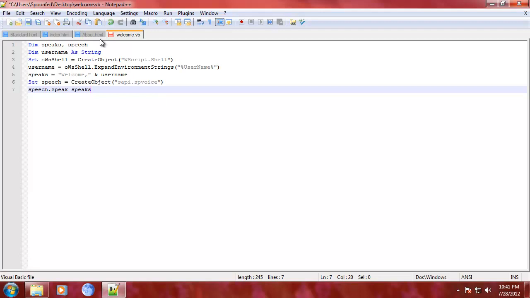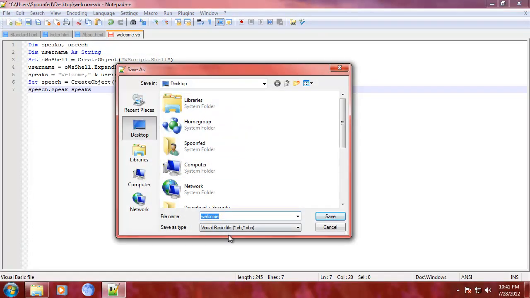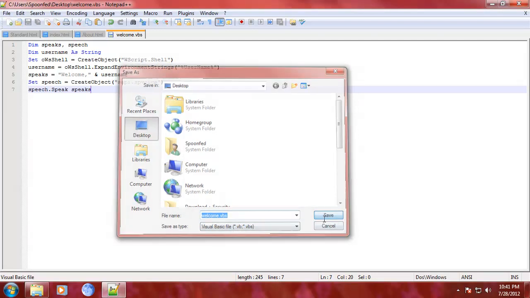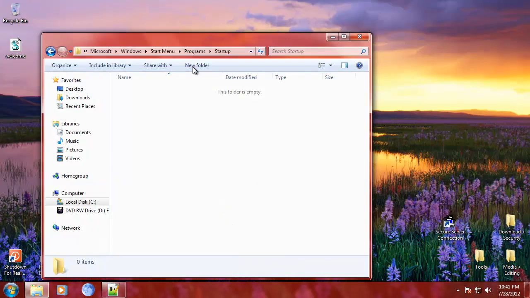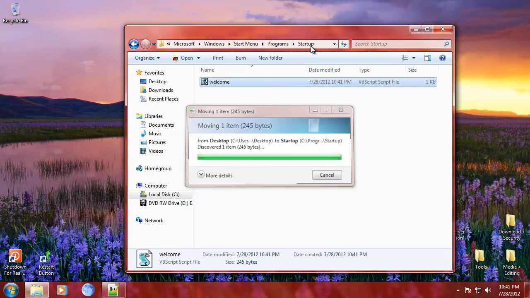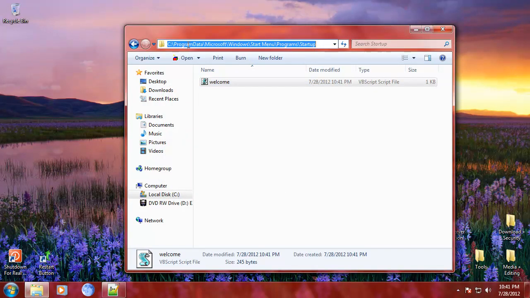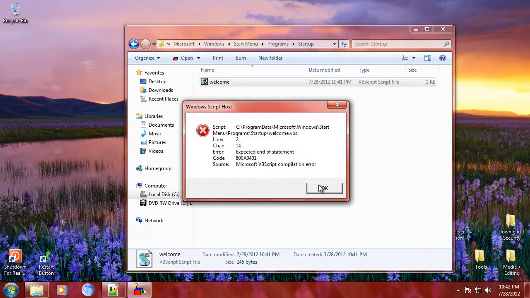Now we're going to save this one. File, save as. Same, I'm going to do it on my desktop, and I'll call this welcome.vbs. Alright, and this one we'll place in another folder. So this one will be in C, program data, Microsoft, Windows, start menu, programs, startup. I'll run this. There's an error.